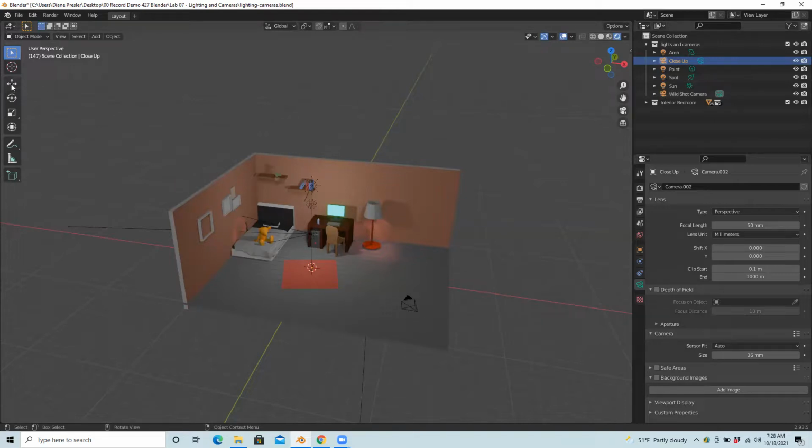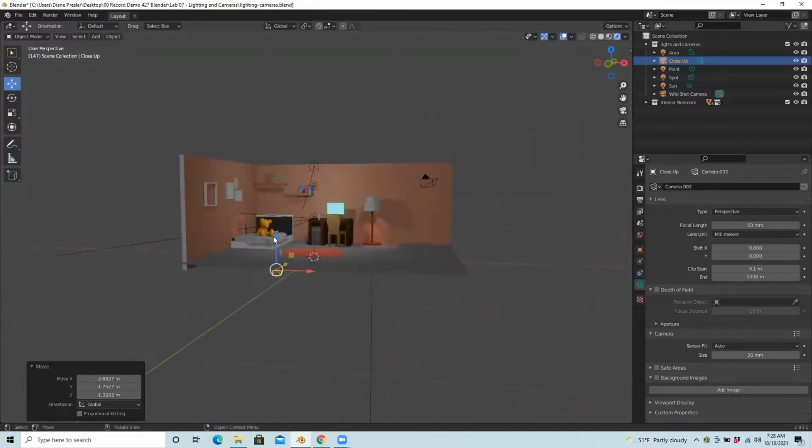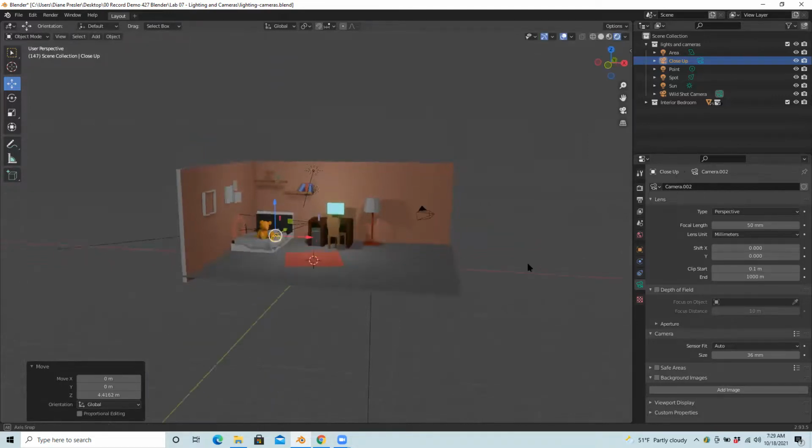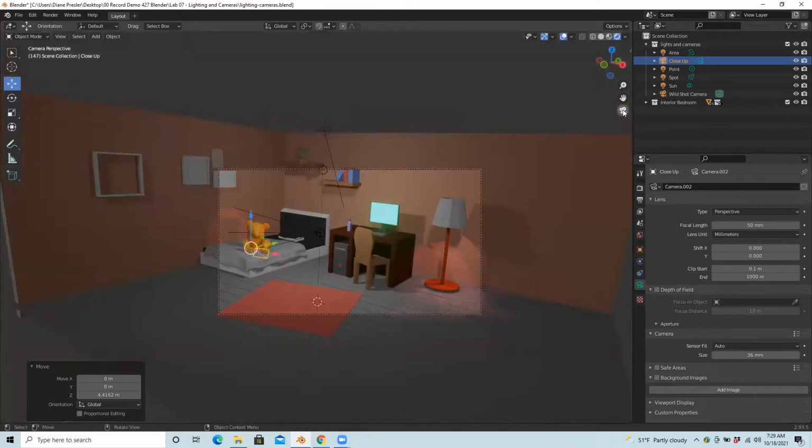And then I'll use my move tool, and I'll start to think about where I want to position this one. I'm going to start with the idea that I want it to be a close-up camera and kind of directed to the teddy bear. So I'm going to just move it a little bit closer, higher up. And then I can start to toggle that view.